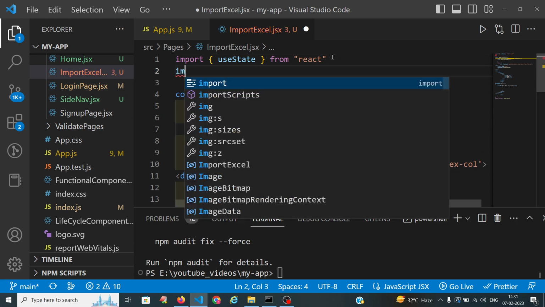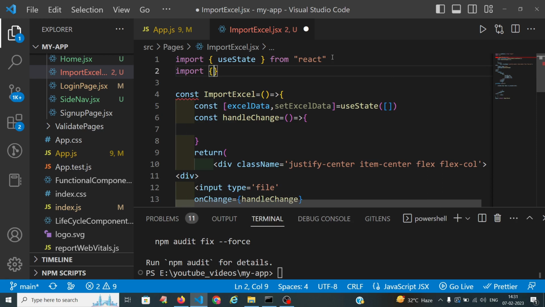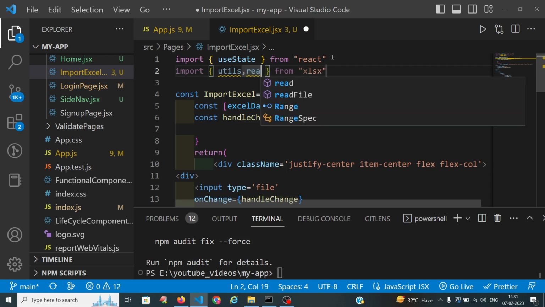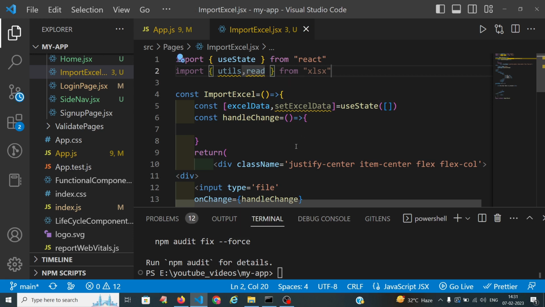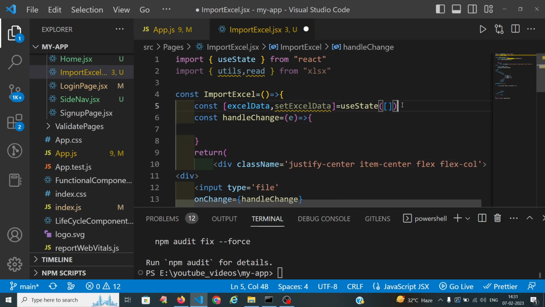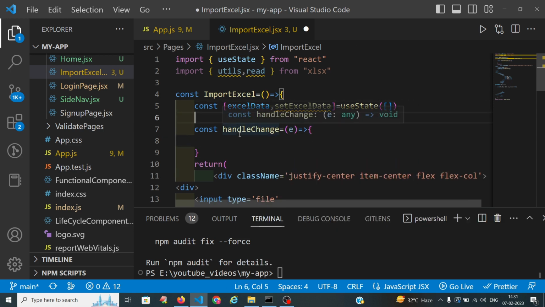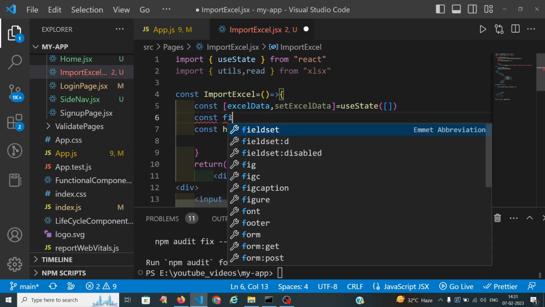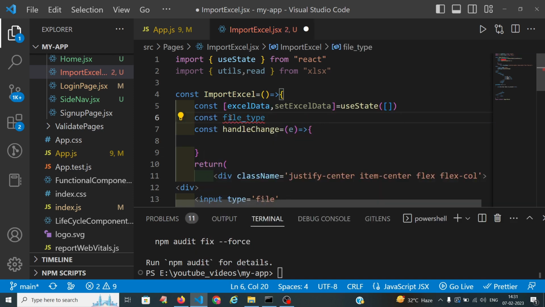And we have to import our Excel, right? For this, I will use the utils, comma read, which is present in this. So first, when I am importing or uploading a file, we have to check. So for this, we'll create first one const fileType, nothing but a file type. We have to check, right?